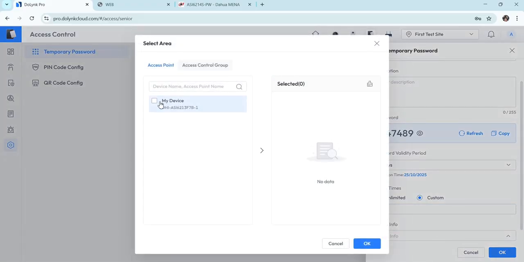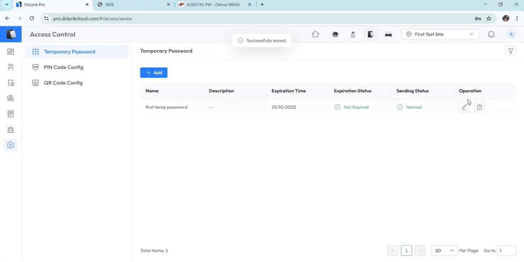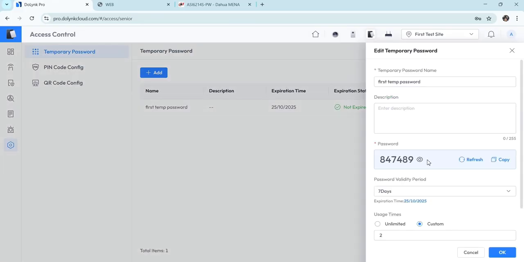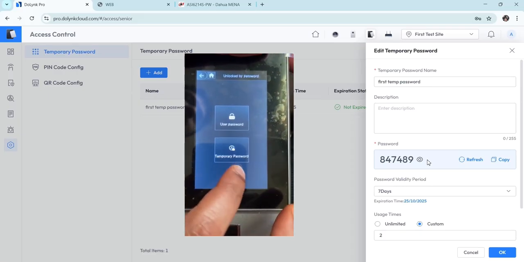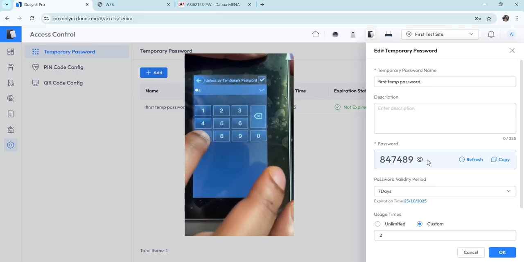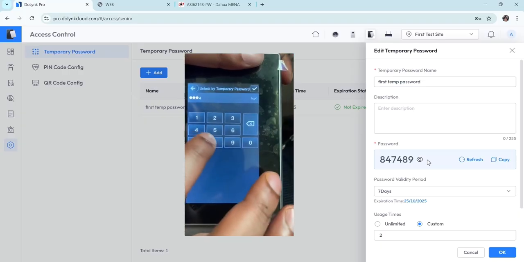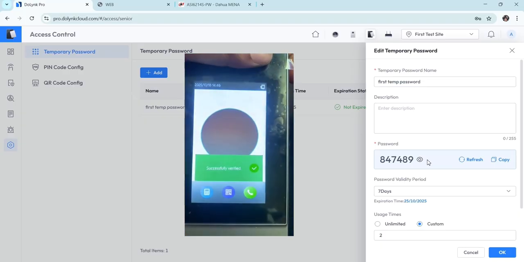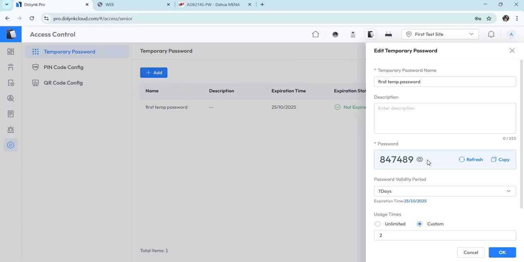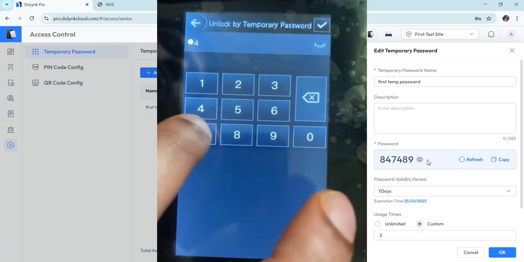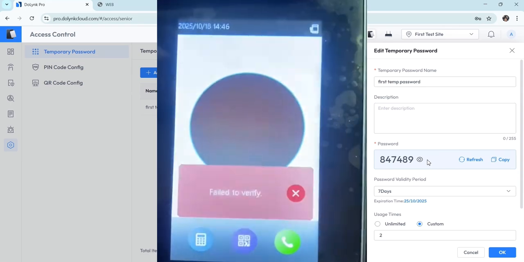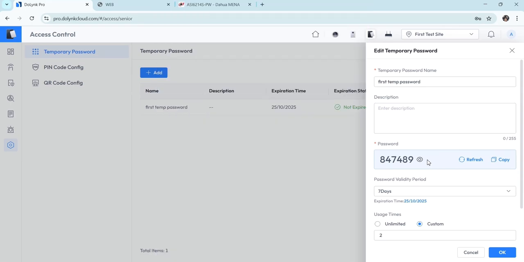So you can select the device and click on OK. So we have the temporary password created. Let me type the temporary password on the device, and we'll be able to see the logs. Just click on temporary password, and I'll type the password. It got accepted. I'll try again. It got accepted. I'll try for the third time, and now it should not get accepted. Failed to verify. So the third time it says failed to verify.